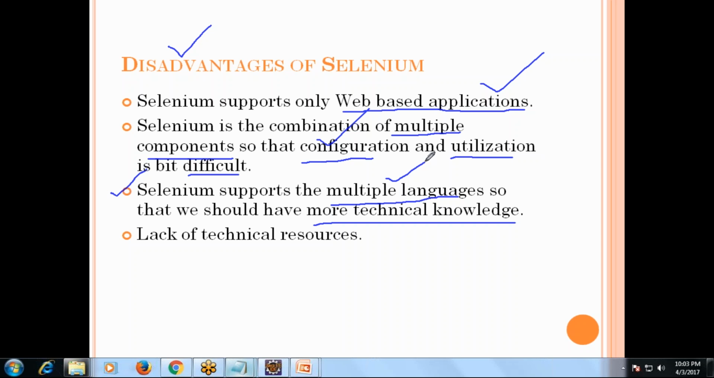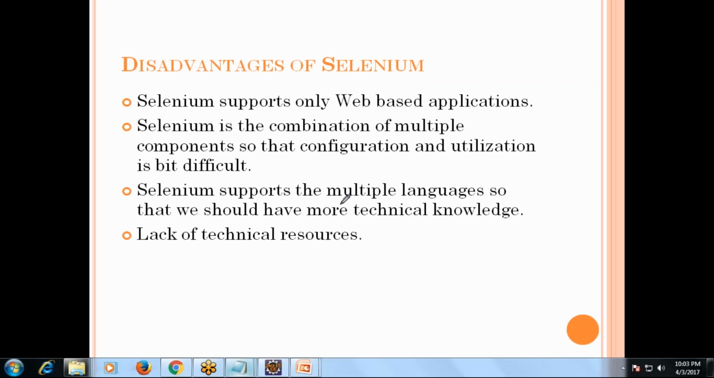So that is the main disadvantage again, because it depends upon the client. We cannot read the client's mind. He can switch from one technology to another, so even this is one of the main disadvantages: that Selenium supports multiple languages. Then, lack of technical resources. In the sense, team, I can hardly find very few people who have good knowledge of Selenium.